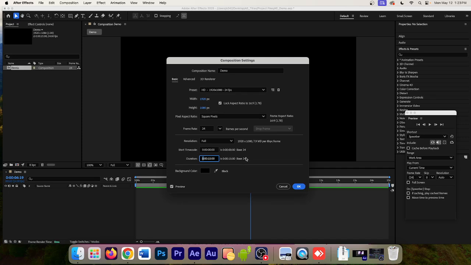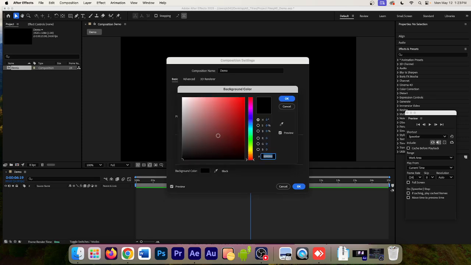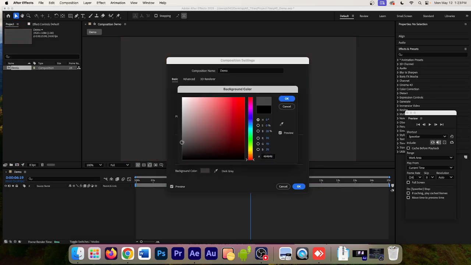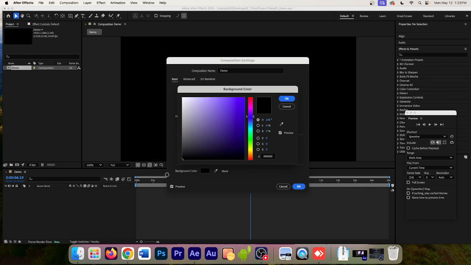All right. Background color is black. This is basically the default black background color, as you can see here, but you can change it if you need to. Make it red, make it blue, make it white, that's fine. Basically, if you need to render something and you turn off the transparency, it's going to render everything with a black background.